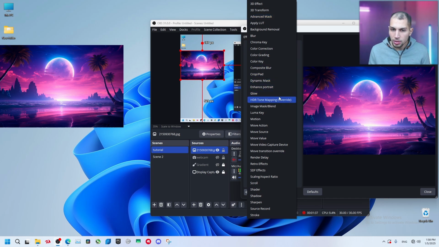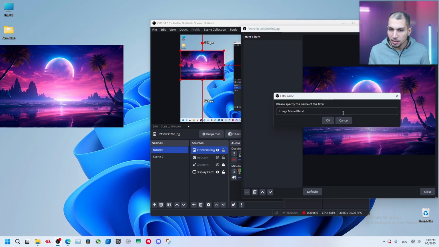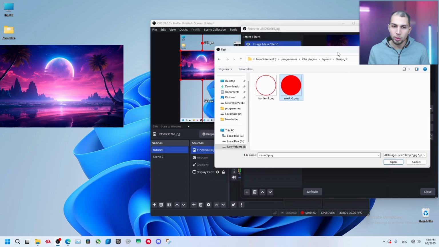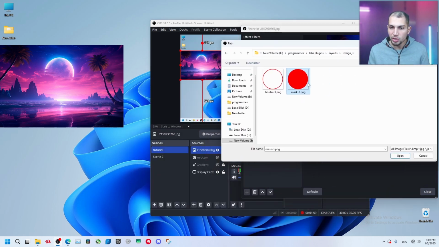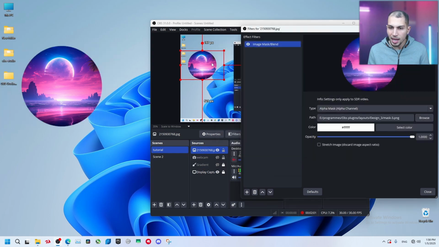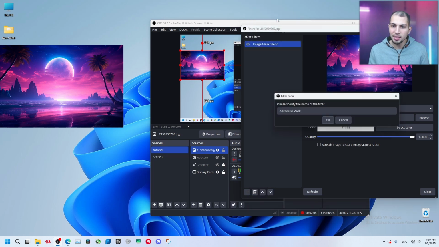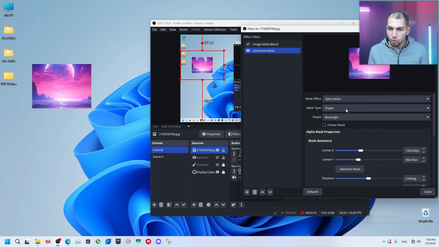Before, you had to use this one, Image Mask Blend, that we talked about before, and then you select an image. So for example, if you wanted to make this a circle, you select a PNG circle and open, and it's going to apply it. So this was before. Right now with this filter, Advanced Mask, you can add it like this. And from here, it just gives you some shapes.